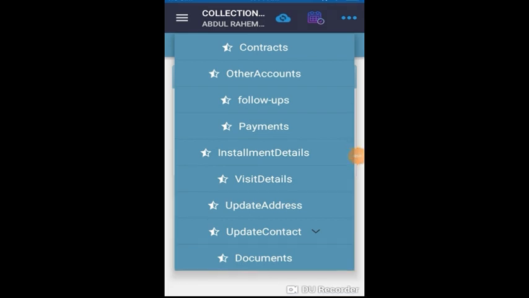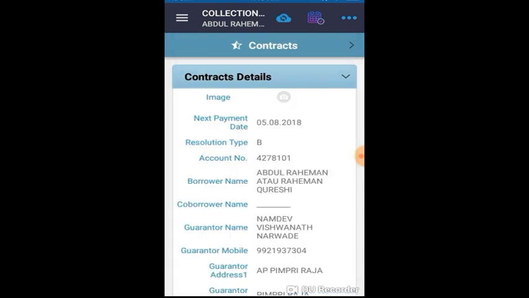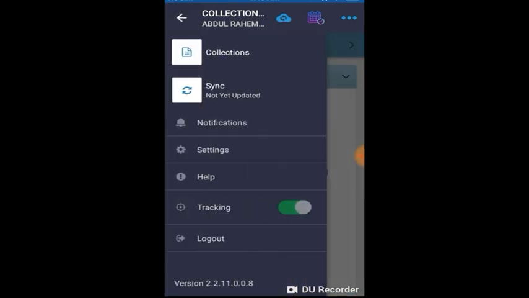To recap, just think of RMS to be made up of two major sections. Number one is the home screen section, and number two is the contract section. Remember, wherever you are, to go to the home screen section, just go to the left drawer and click on collections.